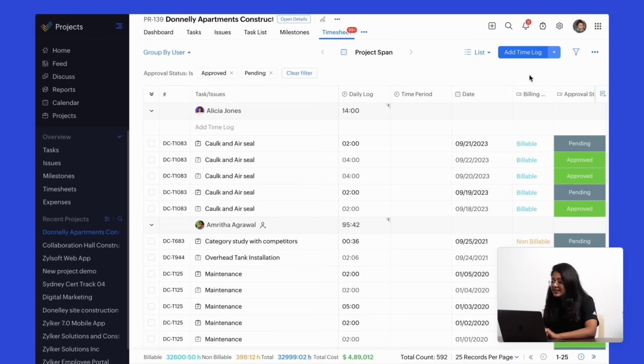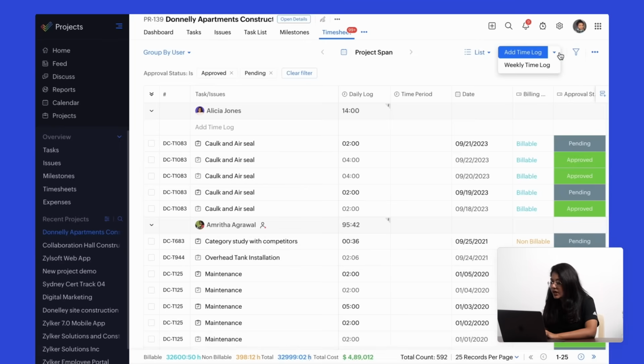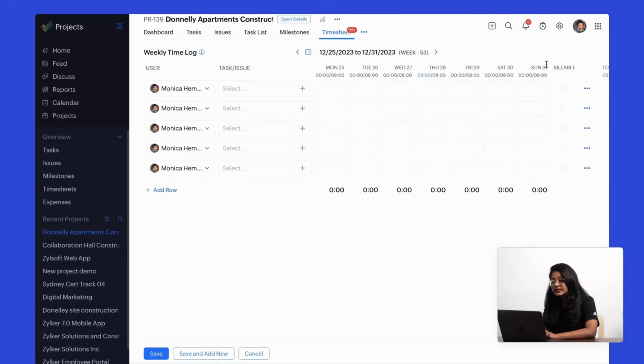Now, in order to add a time log, click on Add Time Log. Mention a task or an issue. Add in all the basic information and click on Add. If you want to bulk add, you can simply click on Weekly Time Log here, and this will allow you to bulk add your time logs.